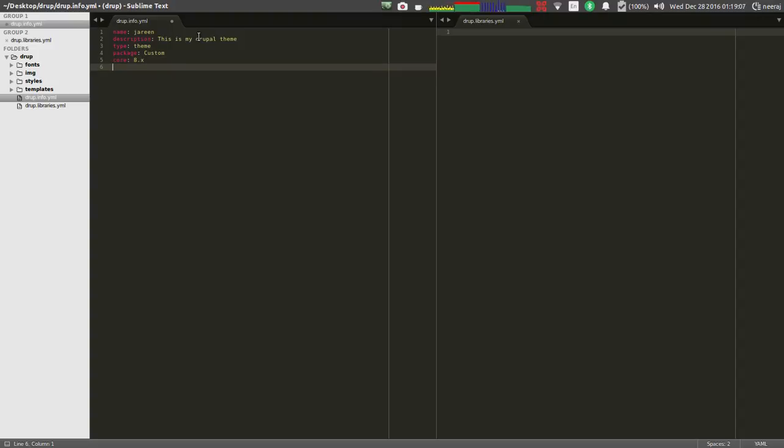Then we have to write the regions. Regions are basically the containers of your theme, like your header is a region, your home page is a region, your footer is a region. So say we are using header, items of header, and content, in which items of content will be placed. Then we can have our sidebar underscore first. We can add two sidebars.